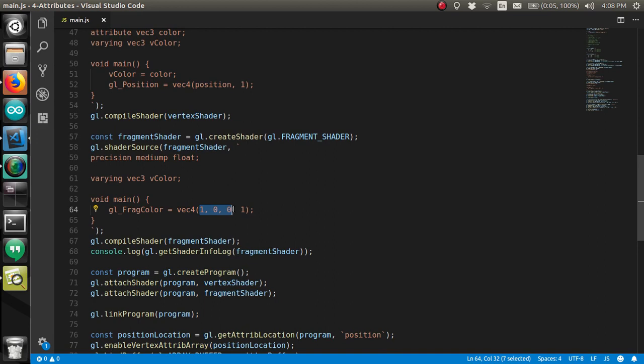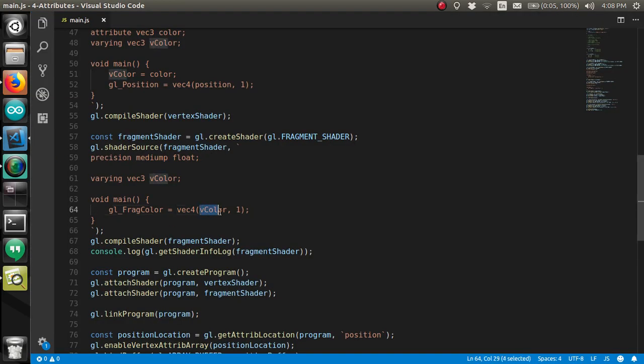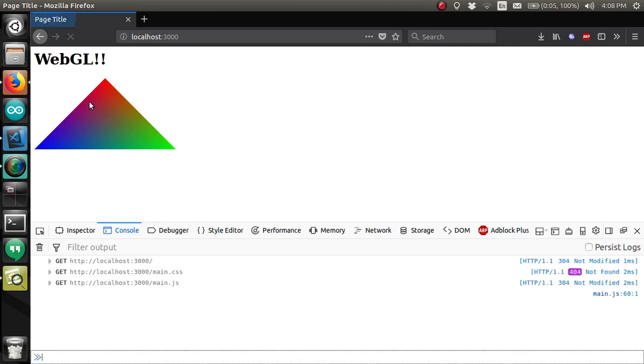Oh, it might be helpful to set our fragment color to vColor. There we go. Something that you ought to know is that if you don't use a variable in the shader language, it will optimize it away because it does as much optimizing as it can to make these things run fast. So anything you don't use, it will just completely remove it. That can be a good thing and a bad thing because it will confuse you, perhaps. All right, so that is nice.